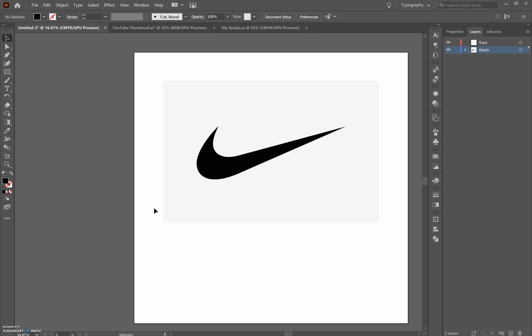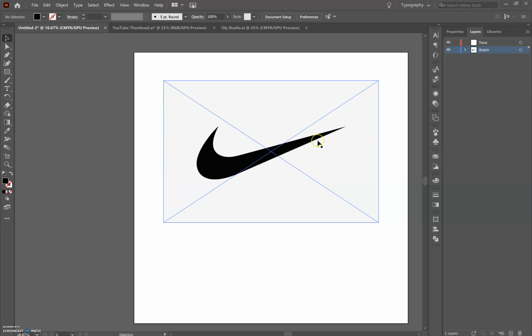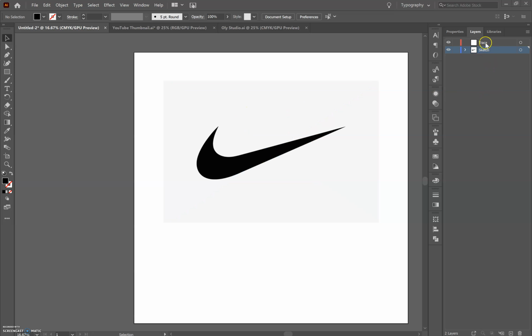Okay, now that we have set up our document, we are going to move forward and look at how to use the pen tool. So, a couple of reminders. We have two layers that we have added. The first layer we titled Sketch, and we imported our Nike logo that we are going to trace. We then added a layer on top of that and called it Trace.